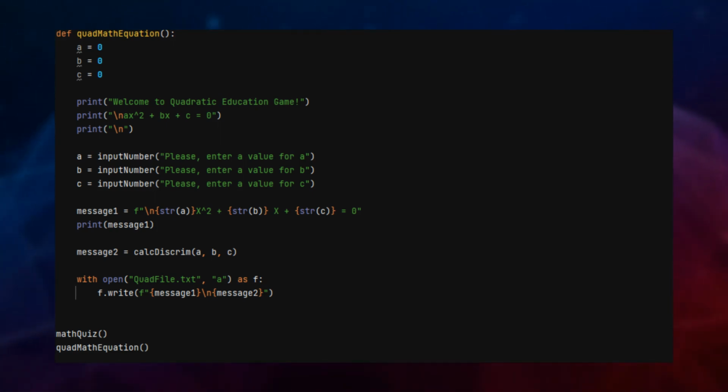And lastly, we have the math quiz function and the quad math equation functions being called, one after the other, so that when the program runs, the math quiz gets run first, and then proceeds to the quad math equation function. And that, ladies and gentlemen, is a half-baked explanation of the code for assignment 2. And now we will proceed to the code demonstration.